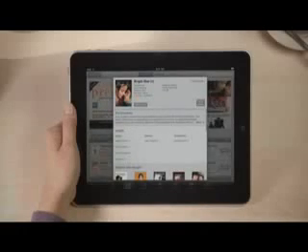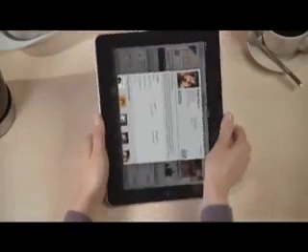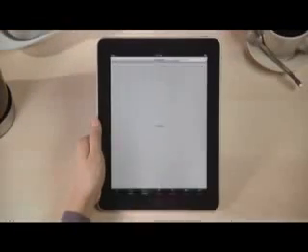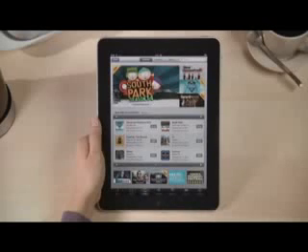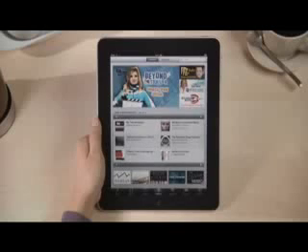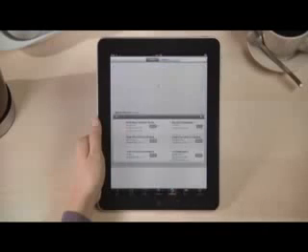More movies are added all the time, so you'll always find something new and interesting to buy or rent when you visit the iTunes Store. You can explore TV shows, podcasts, and audiobooks the same way.